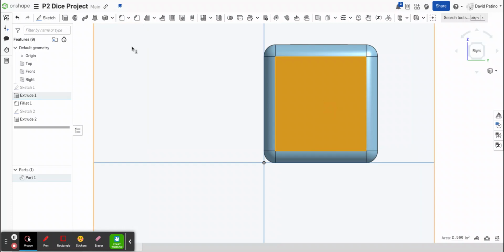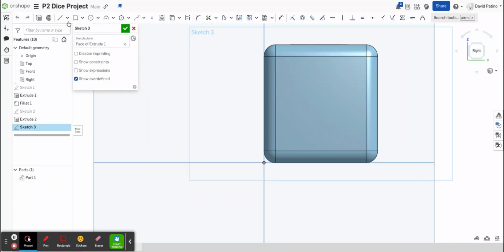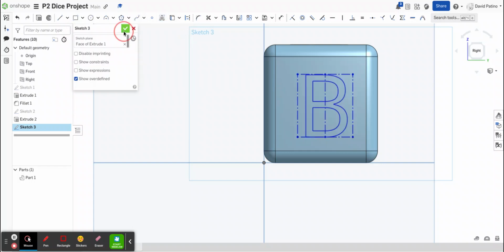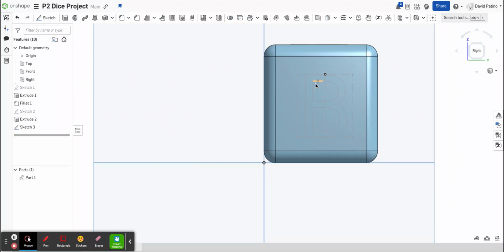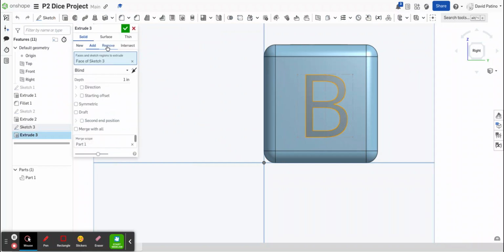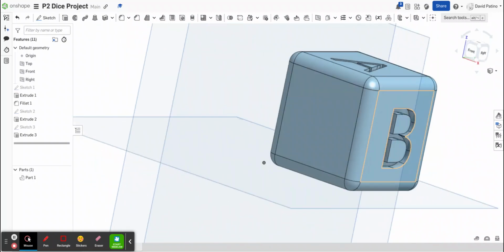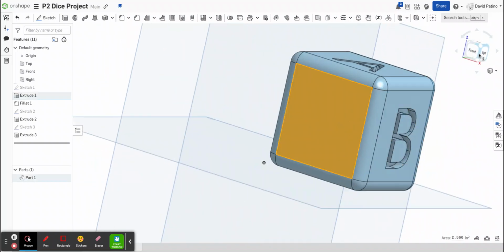So we'll pre-select the face, start a new sketch, move to the letter tool, draw a box boundary, use the letter B, green check, lock it in with the green check, pre-select, the B glows orange, removal 0.15, green check. Now we have AB. Let's do C on this side. That's the front.